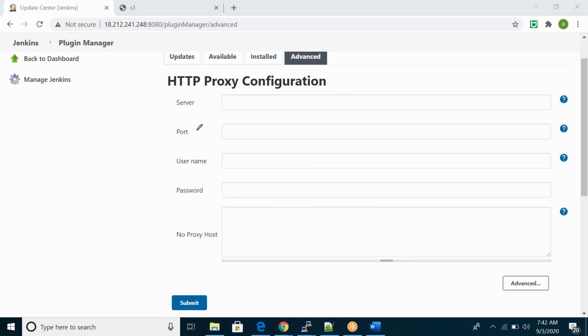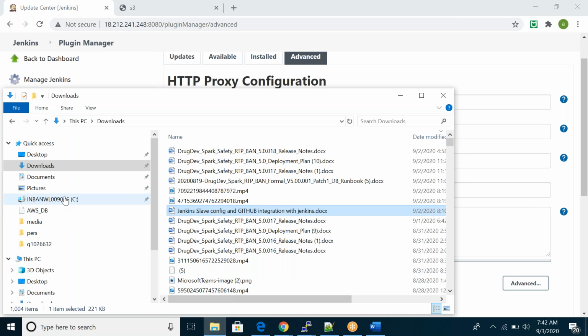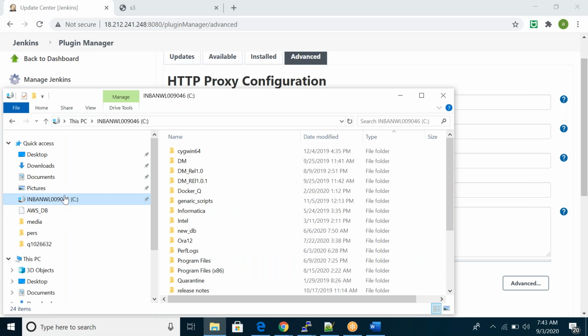Yeah, Ram. So if we take our infrastructure, I'll show you how we configure.